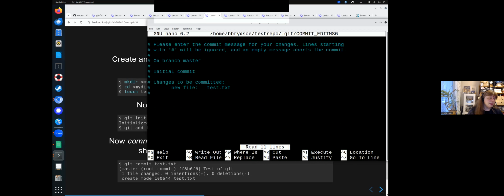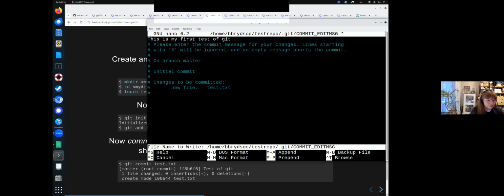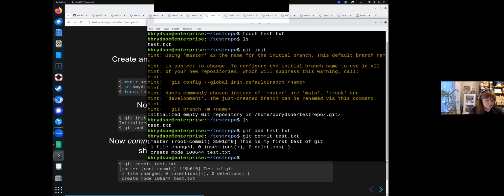It opens my editor, and I am using Vim, and I'm just going to say, this is my first test of Git or something. So I am going to save it. It was actually using nano. And I'm going to say this here. And then it's created this first commit. And as you can see here now, this is what the message was. This is my first test of Git.